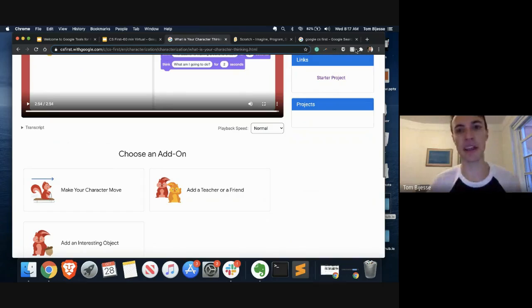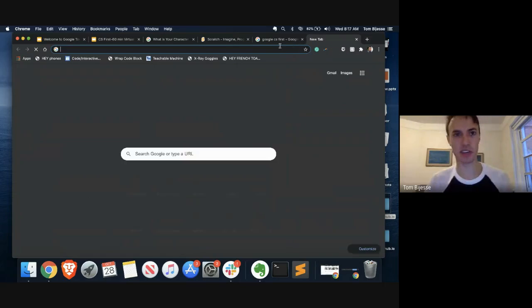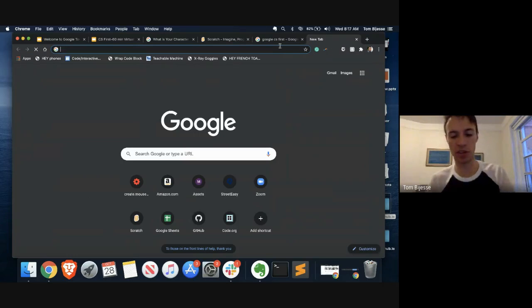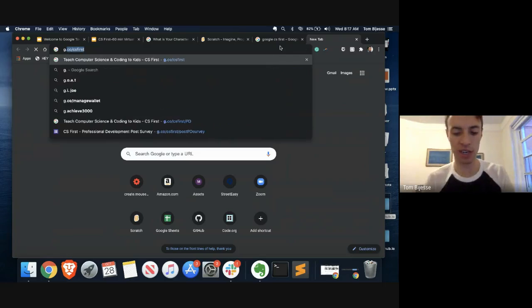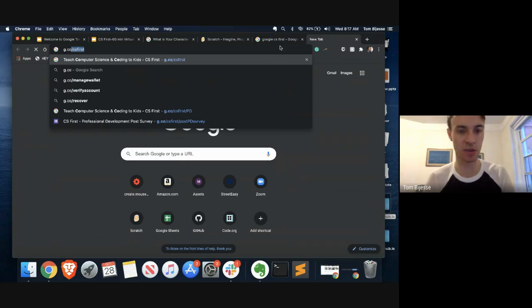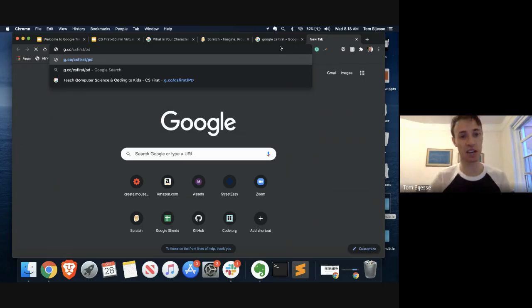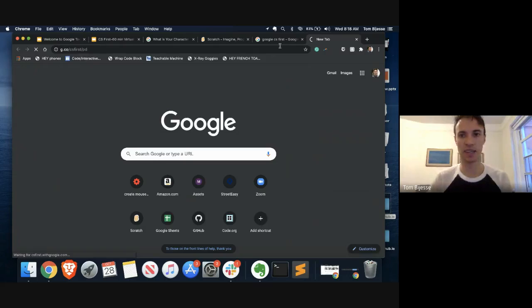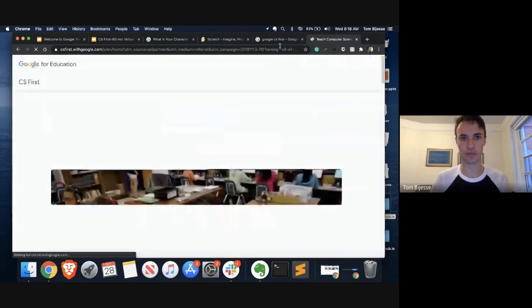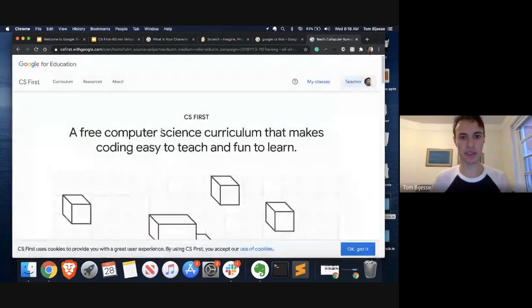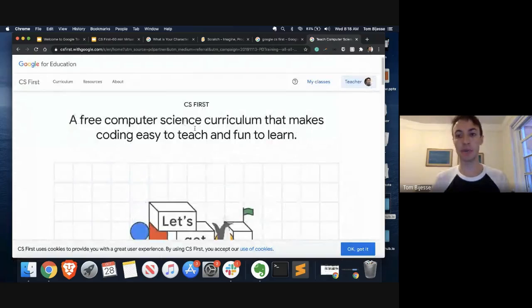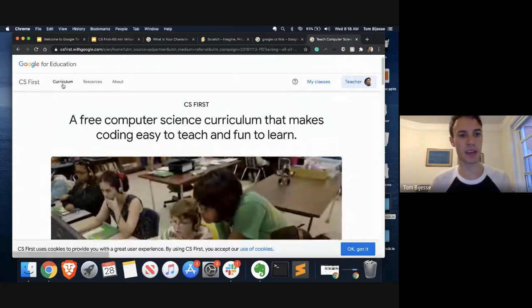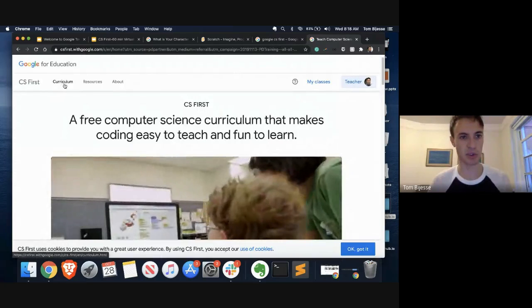What you're going to do in a moment is you're going to go to a new tab, and you'll go to the following URL, g.co/csfirst/pd. If I go to that URL, I will see the CS First landing page. In a moment, you'll make an account, but before we do that, just to do this activity, you're going to go to the curriculum page.